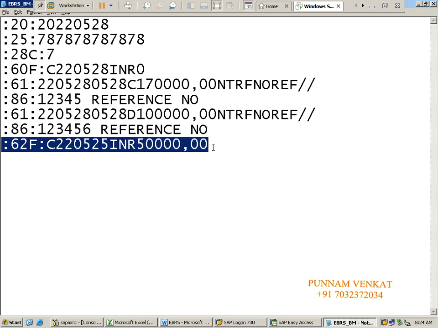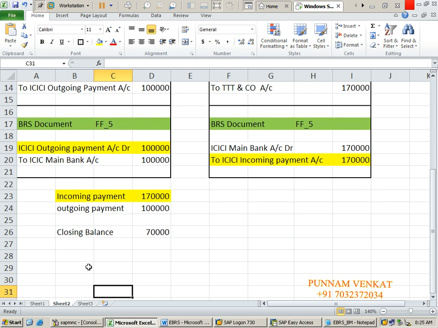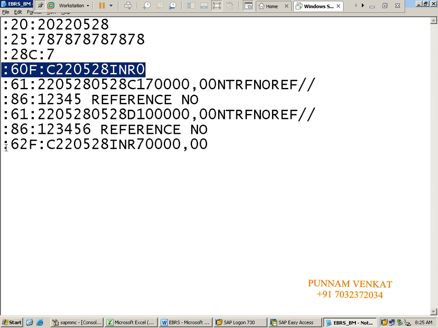Now the closing balances. :62F:C means closing balances. 22 year, 05 month, and 28 date. How much closing balances? 70,000. Here, closing balances, this is the closing, 70,000. Okay, guys, try to understand here. Opening balances, also see it's a closing CR. This is the opening balances, guys. System will understand like this only. Please keep it in your mind.